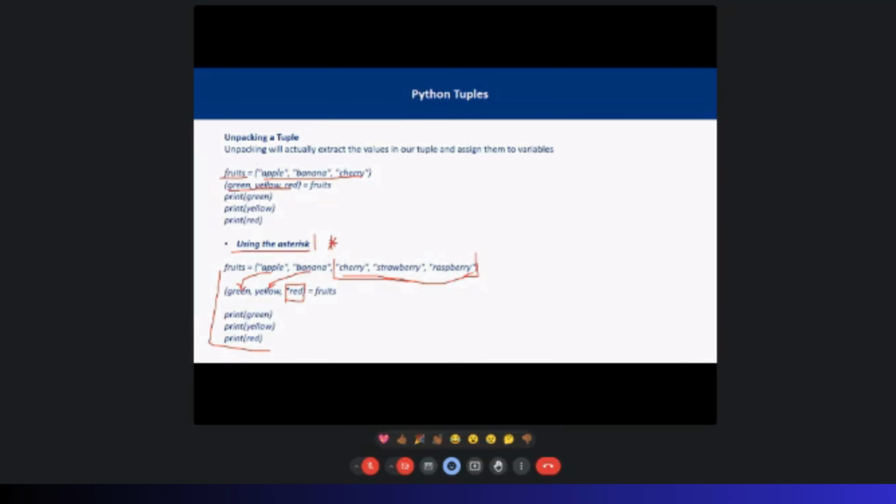So apple is going to be assigned to green, banana to yellow, and then the remaining values in this tuple are going to be assigned to red. There'll be some cases where maybe you want to get just the first and the last value found inside a tuple, or a list, or a set, or any data structure in Python. So this unpacking is going to be very, very handy.